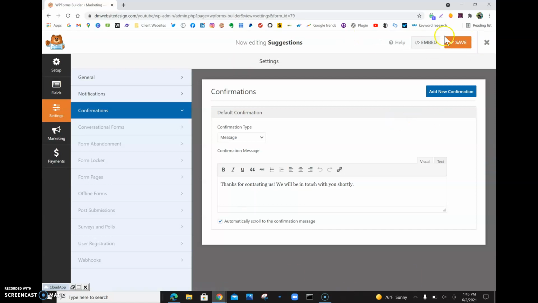Upon finishing, you just put save and you have a form available to use.